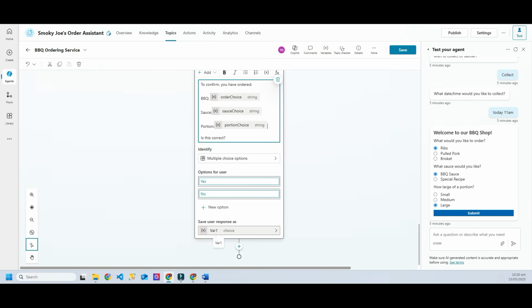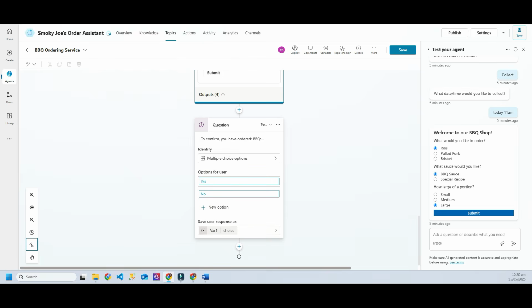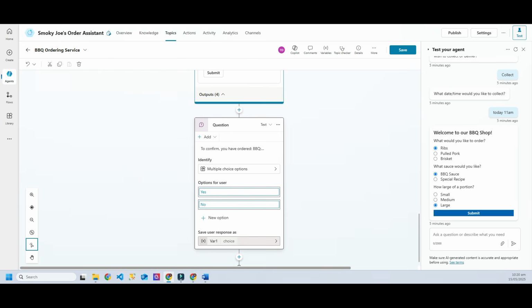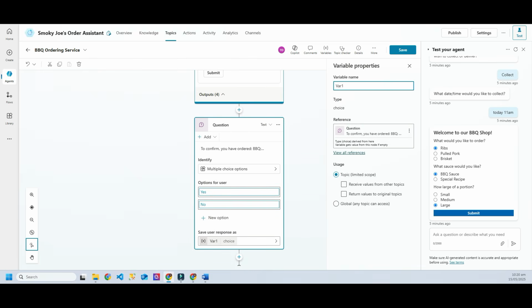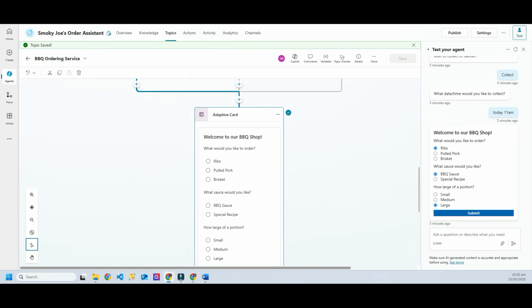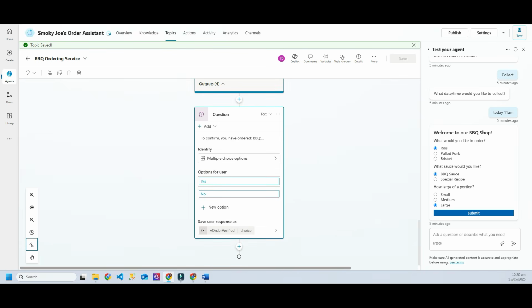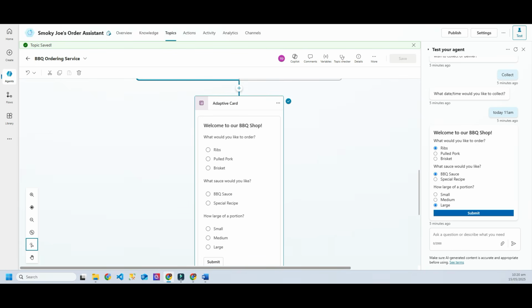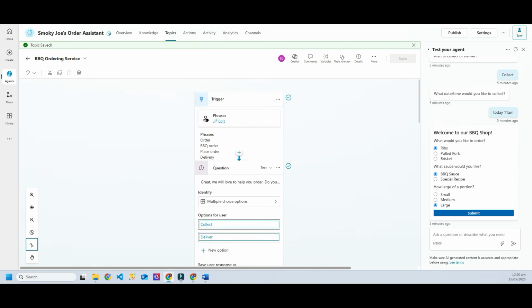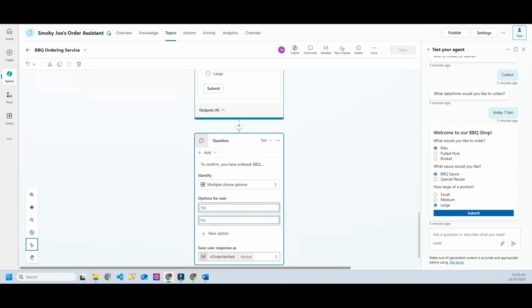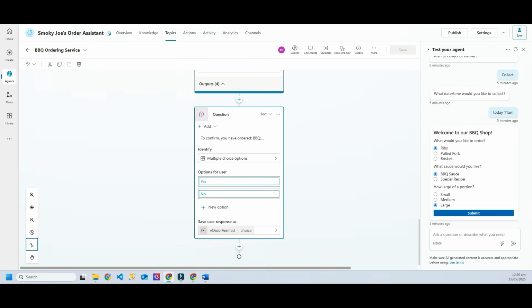And what we want to do is save the response as confirm order. So let's just go here. All right, so we're going to call this v order verified. Okay, and hit save. All right, so as you can see, our workflow is starting to take shape quite nicely. So we've got the conditions, we're coming in, and we are ultimately building out our workflow for our customers.